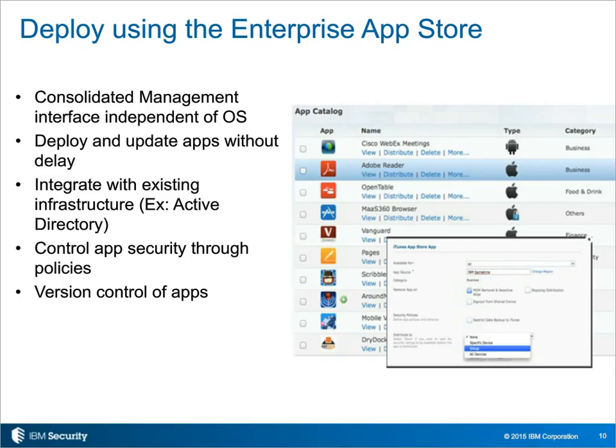So with the Enterprise App Store, it's a consolidated management interface across all operating systems. Very easy to deploy and update applications without delay. Can be integrated with existing infrastructure such as AD, for example. So if you have separate groups within the organization where you might want to have a specific high security policy for someone in the field, that is possible. And maybe for someone else, maybe in your R&D team, you want to be a little more relaxed in how you approach security for them because they're probably always on inside the office when they're trying to access sensitive data.